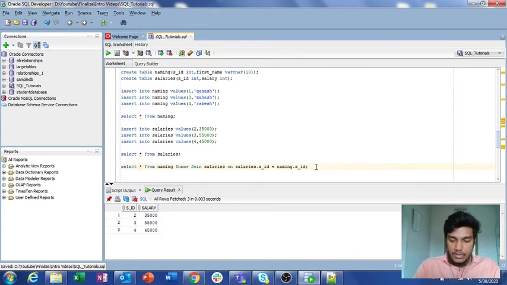So let us execute it. Let us see the output of what we will get. If you observe this, the SID is 3 for the first name Mahesh, and for the salary we are also getting 3, and the salary is 55,000. So the salary of Mahesh is 55,000.